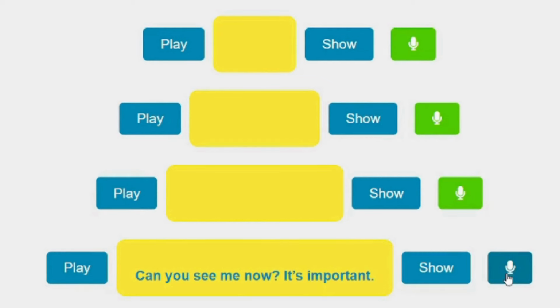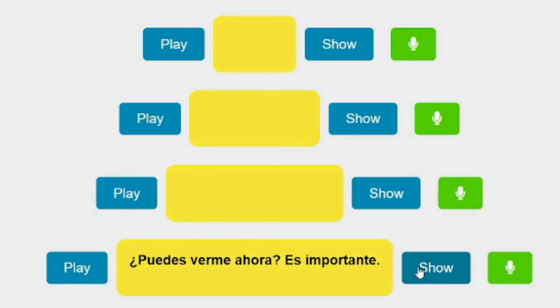¿Puedes verme ahora? Es importante. And if we weren't sure, then we can just either show it or we can play ¿Puedes verme ahora? Es importante. and show as much as we want. The way the toggle works on show is it's one click to show the Spanish, two clicks to show the English, and then the next one will toggle it off.